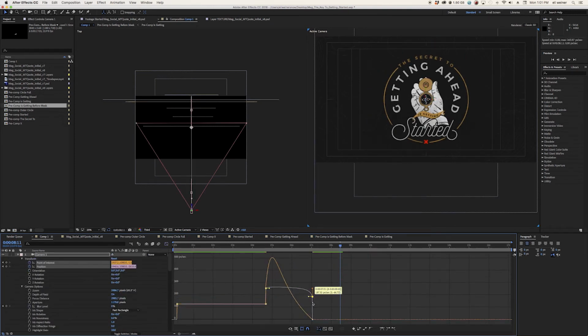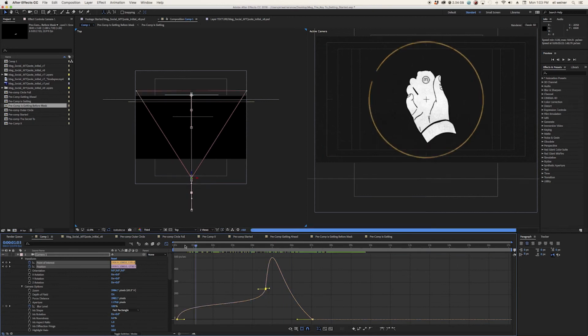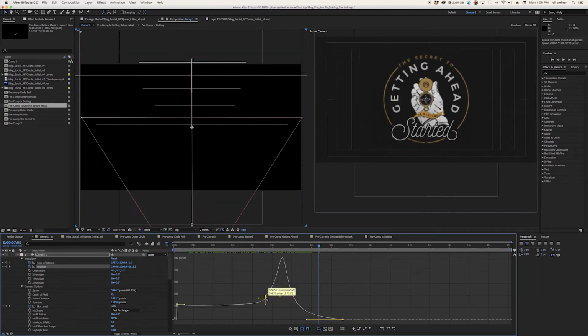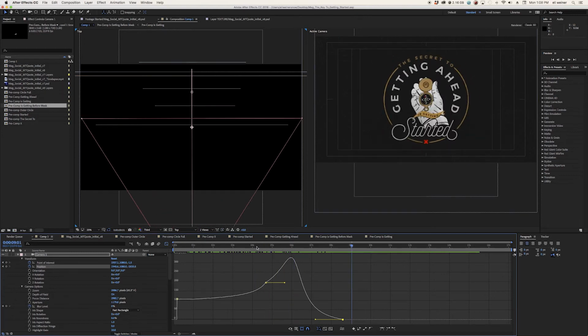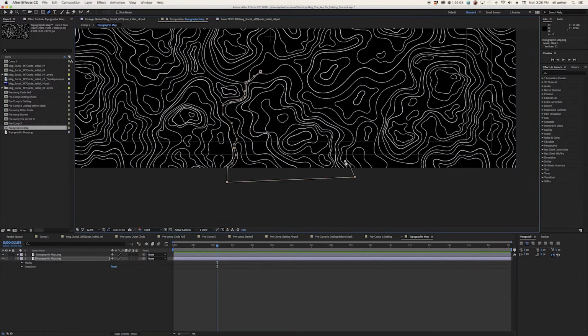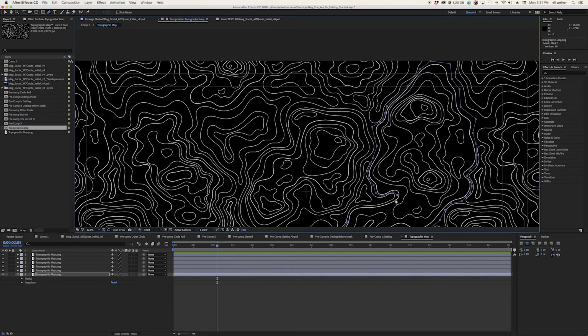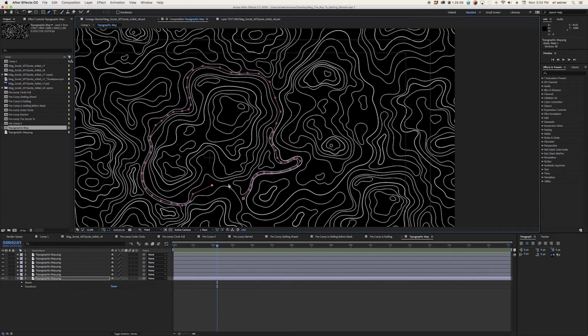Now that we have the camera movement pretty dialed in, I wanted to add the background topography map, and I wanted to give it a little extra flair. So I cut out major portions of it, and I did that so that I could put it in the three-dimensional space and have it have a little bit of a depth feel.